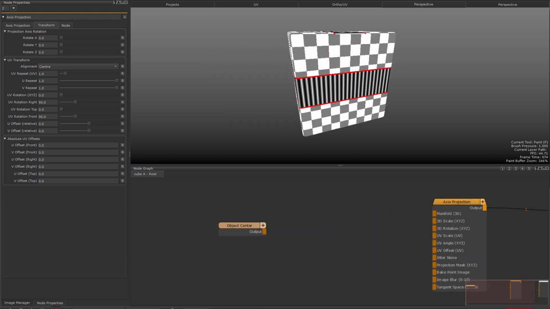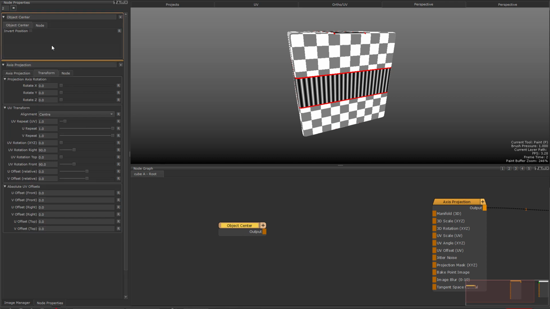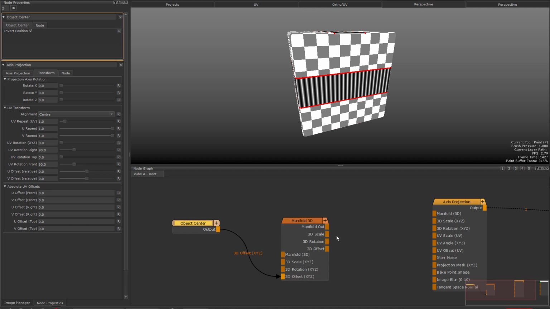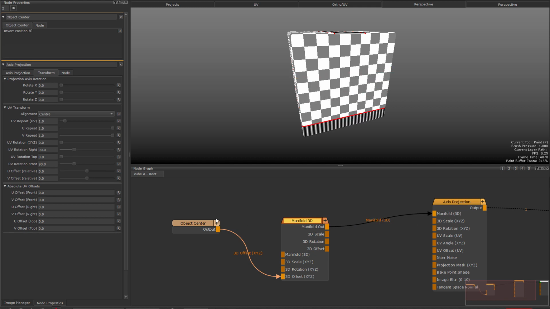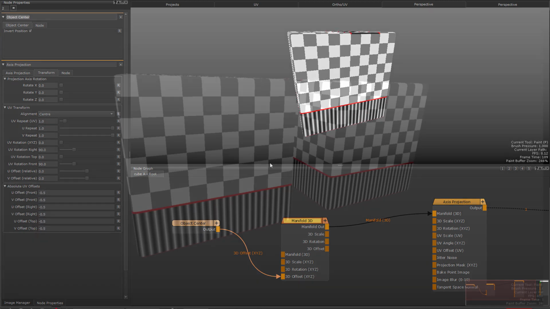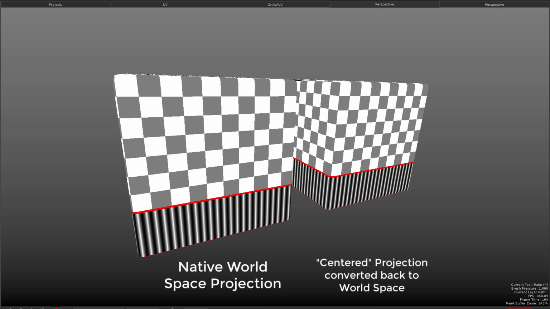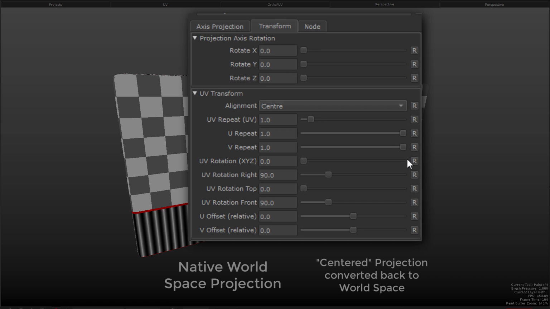To do so, create the new node and tick on the Invert Position checkbox. Plug the output into the 3D offset port of a Manifold 3D node, and plug the Manifold 3D node into your axis projection. Now go to the new Absolute UV Offsets group and enter -0.5 in each value field. And we have now converted our axis projection to work in world space again, as if we had authored it previously set to world directly in the alignment group.